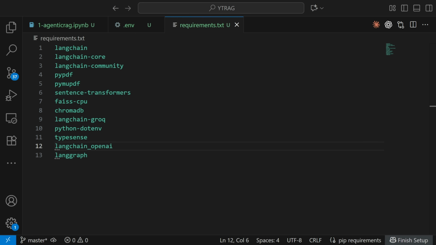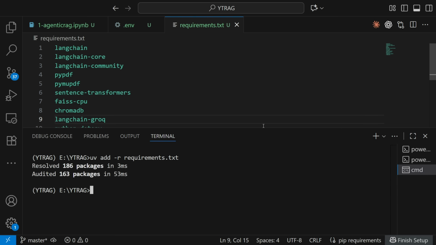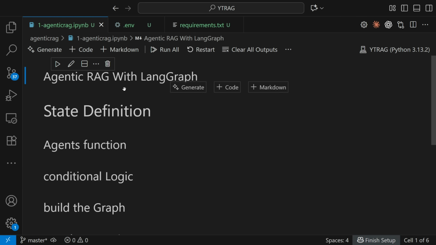That's the best part, you know. Once you update this requirement.txt, all you have to do is go ahead and write uv add -r requirement.txt. You can see that I've already installed all the packages. Now, if I go to the agentic rag.ipynb file, first of all, this is just a title over here.